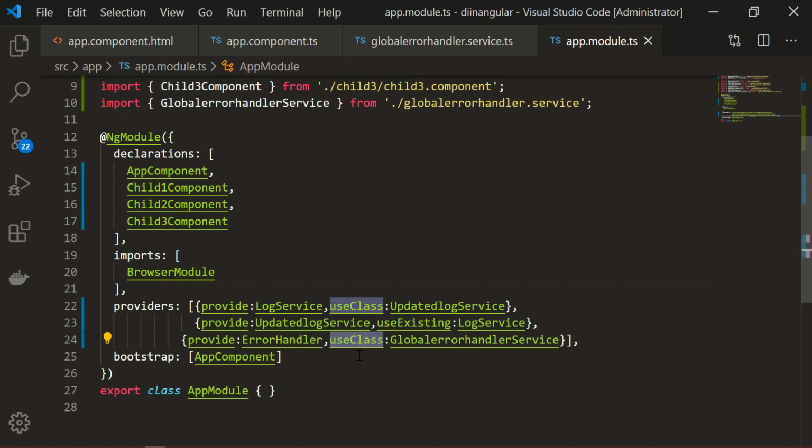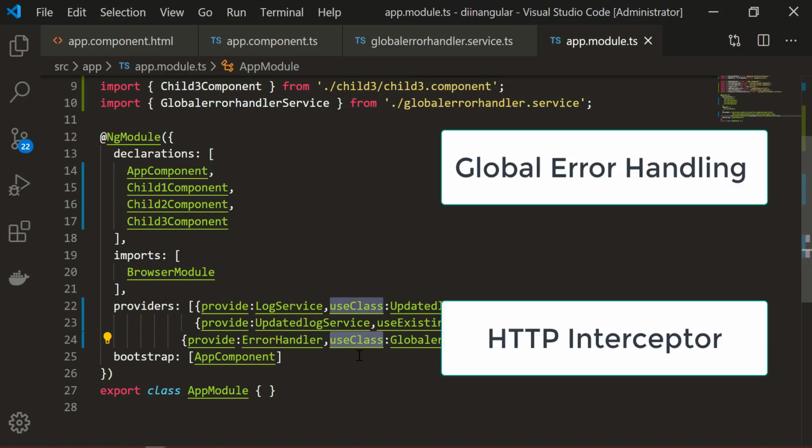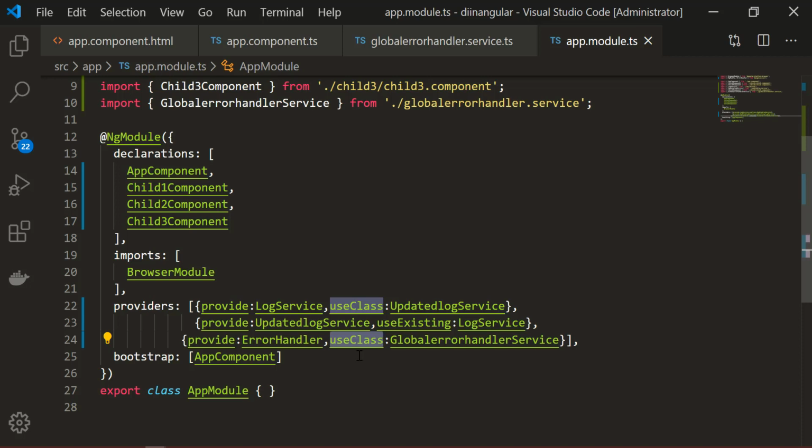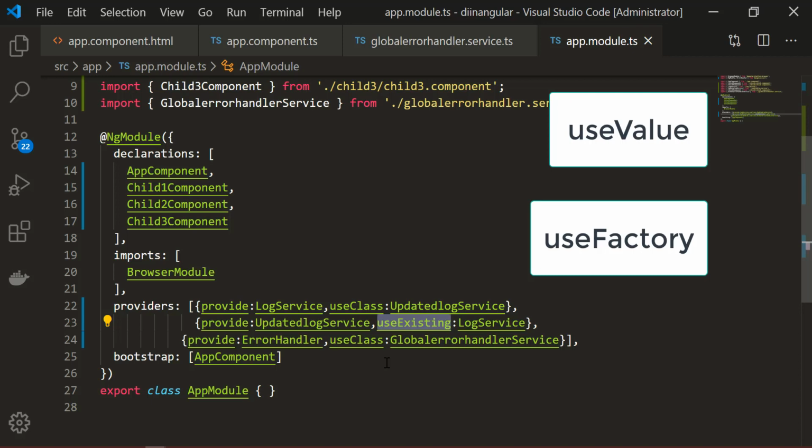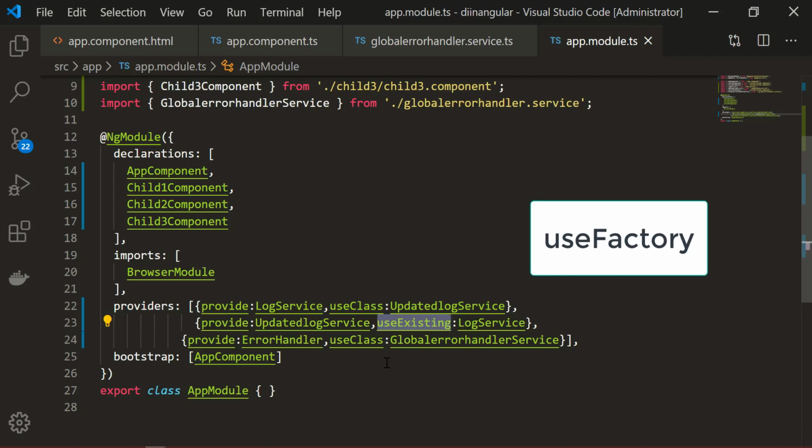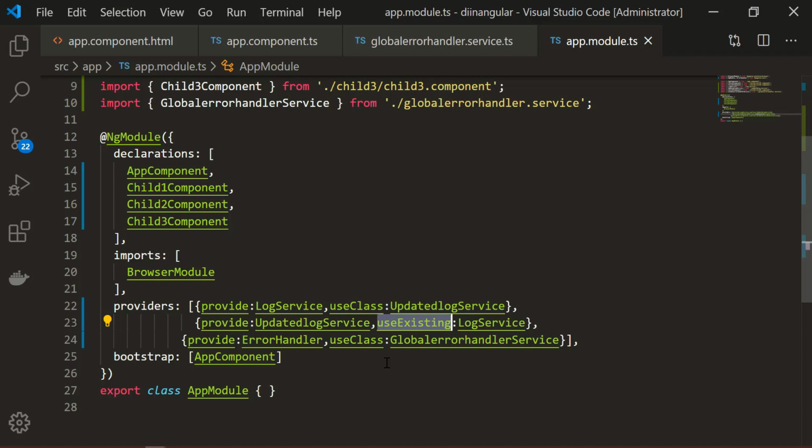You can use it for global error handling, you can use it for HTTP interception, and of course you can use it for the versioning of your custom services which you are creating in the application. Besides useClass and useExisting, we have useValue and useFactory. Now useValue is used to provide a value instead of an object. So if you wish to provide a value wherever that particular token is injected, you should use useValue.